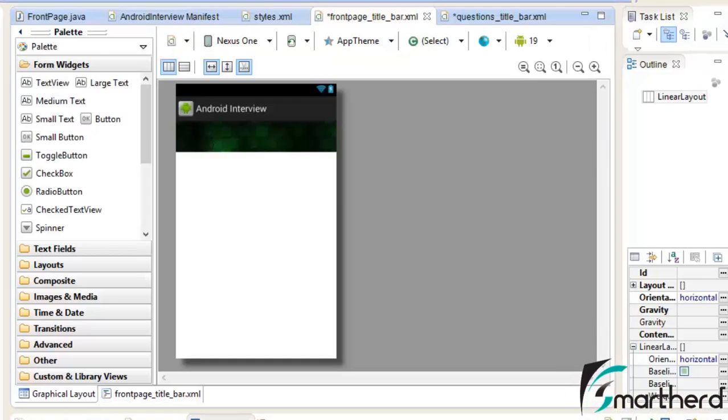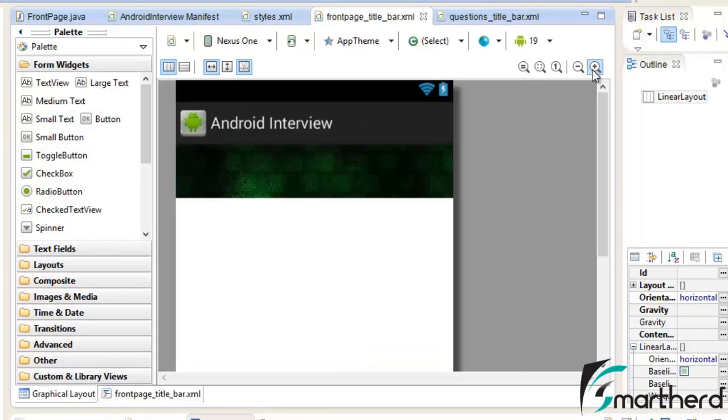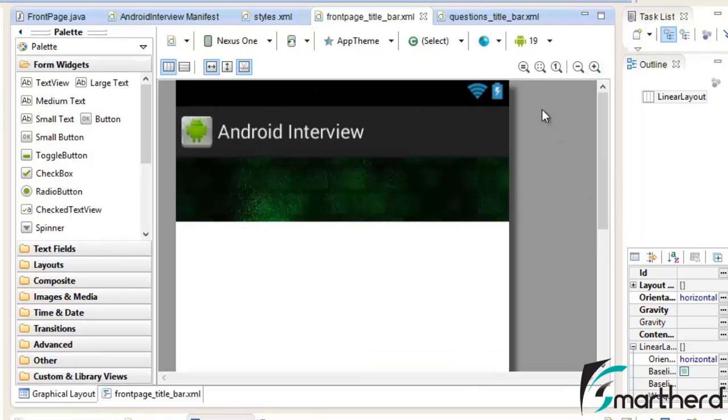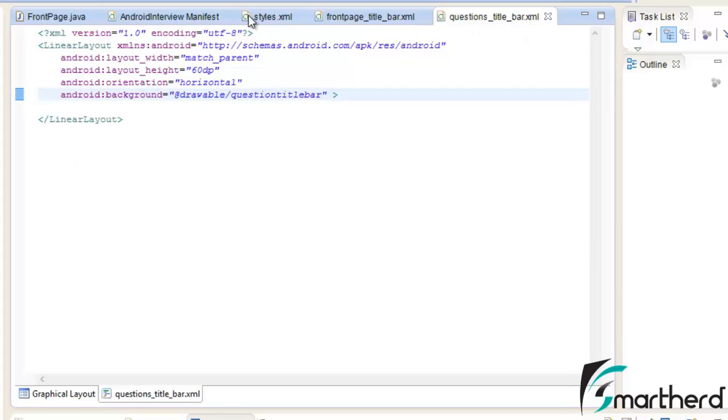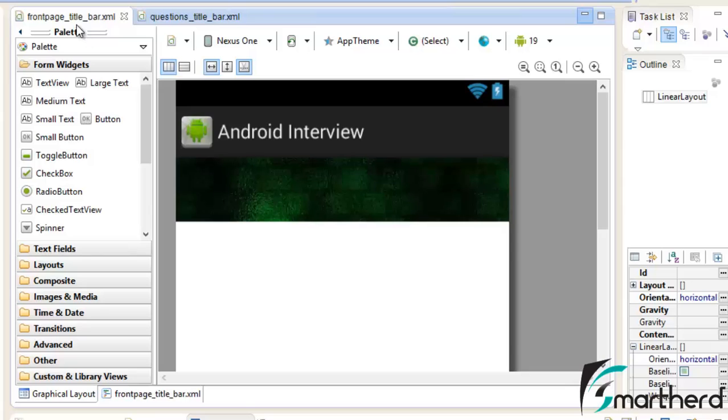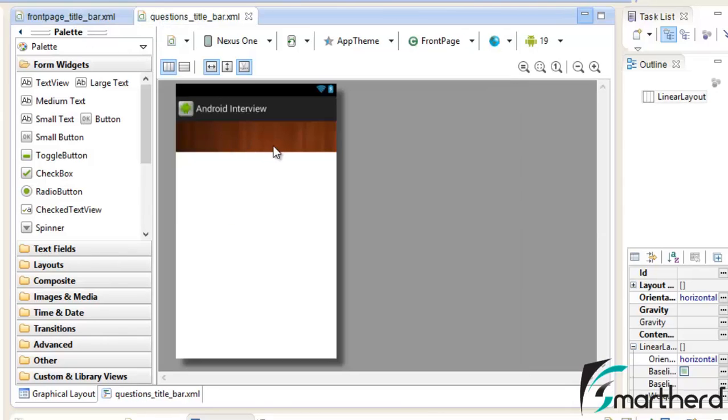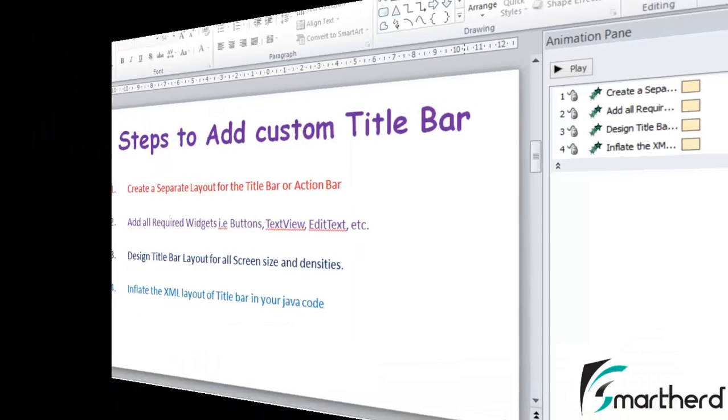Fine. Now go to the graphical layout, zoom it. Now you can see it is looking quite simple. Now let's do one thing, close all these things. So our front page title bar is looking like this and our questions title bar is looking like this. Now we can add text views and buttons to it. Let's check out our next step.